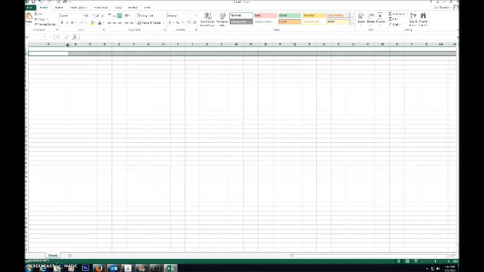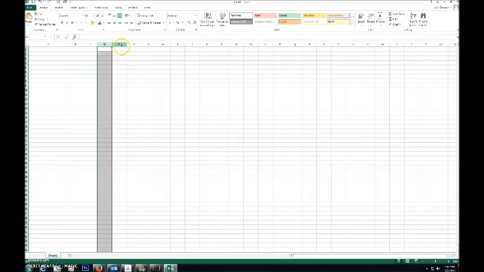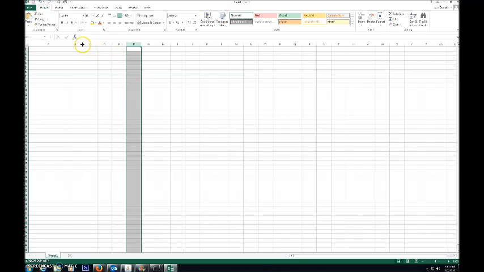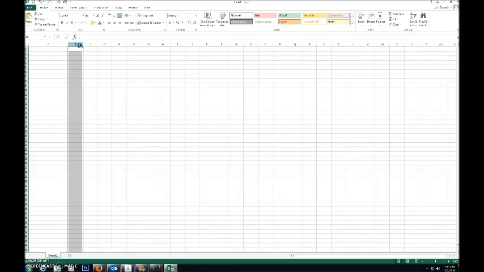Now I also want to change the width of column B, C, D, E, and F, but I don't want to have to do this 5 times. I want to do this 1 time. And the way that I can do that is by selecting all of these columns at once. So I go to column B and I put my cursor up there in that box and I click and hold down, and I'm going to drag over until I get to column F, and then I'm going to let go. And so you see I've selected all of columns B through F at the same time.